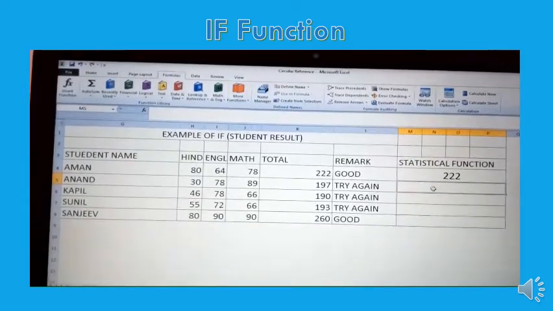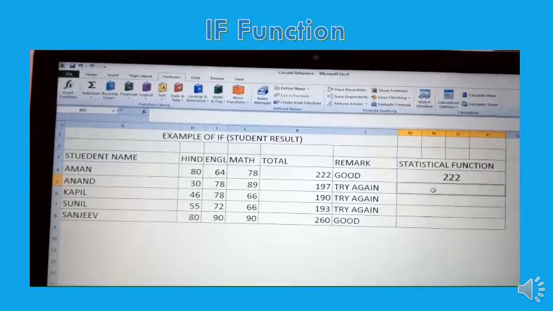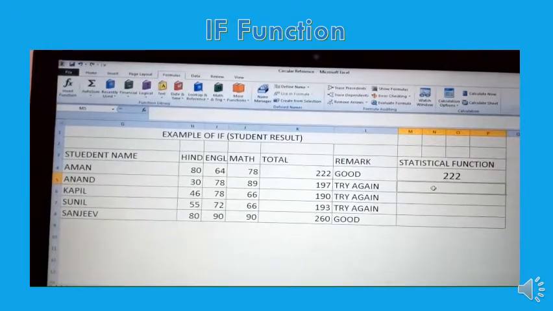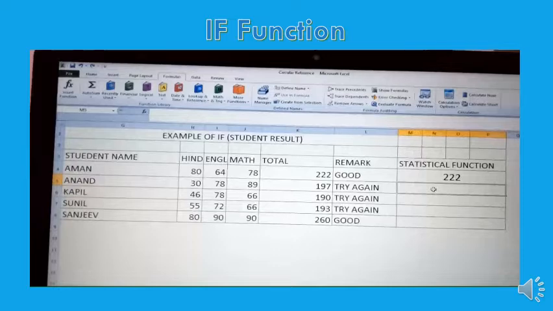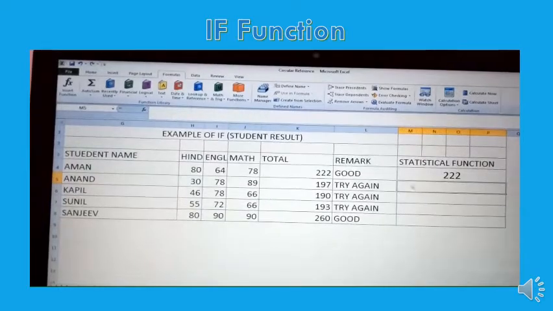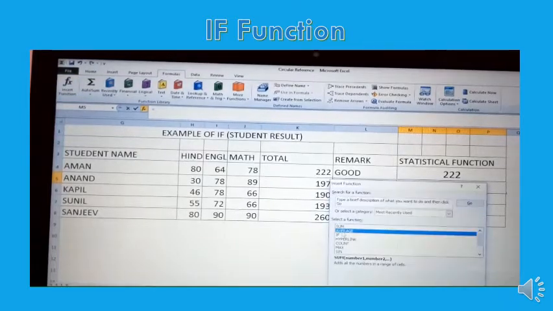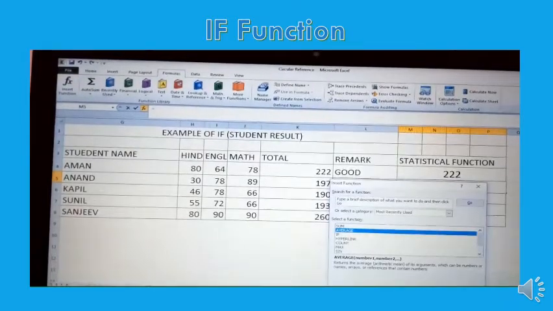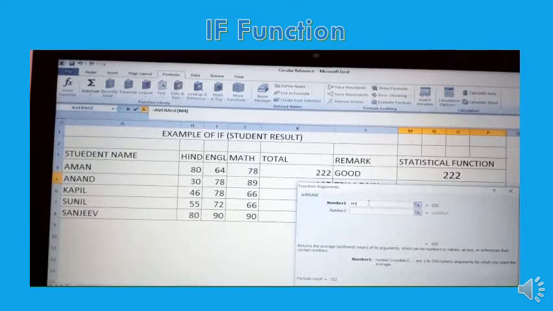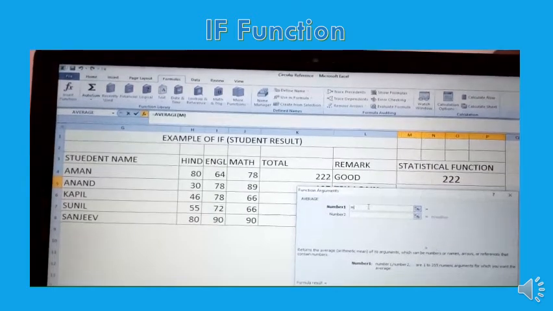How can we use second function? Second statistical function is average, third is max and fourth is min. So how can we use? Click here, use again formula, click on this formula tab, insert function, and use, this time we are using average. You can give the range, click OK. Now you can give the range. So whatever range you will go, you can calculate the answer.